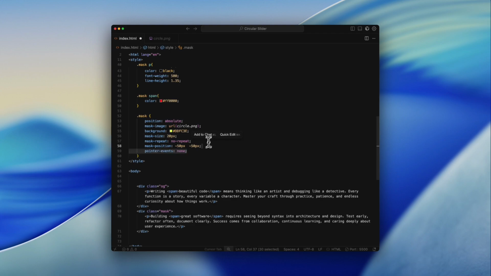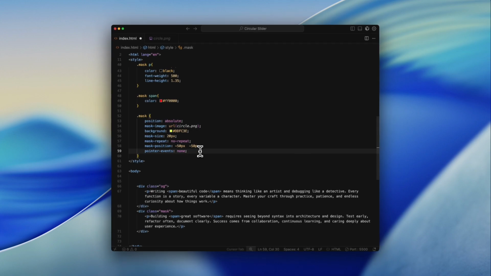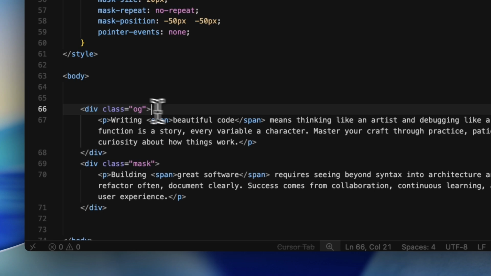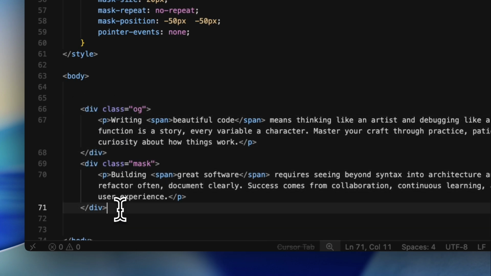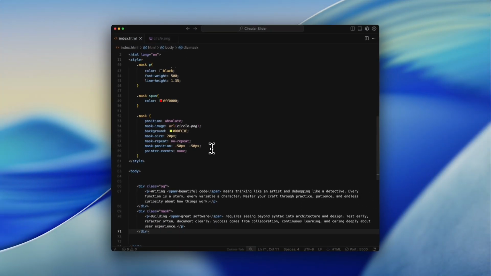So what we can do here, before adding the CSS variables, is make sure to add pointer-events: none, because you don't want any event listener to fire off when you're on the mask and hovering over the mask. Everything should be on this OG div, since only when you hover over the OG div do you want to fire off this mask, and not the other way. So there's that. Let's start with the CSS variables.